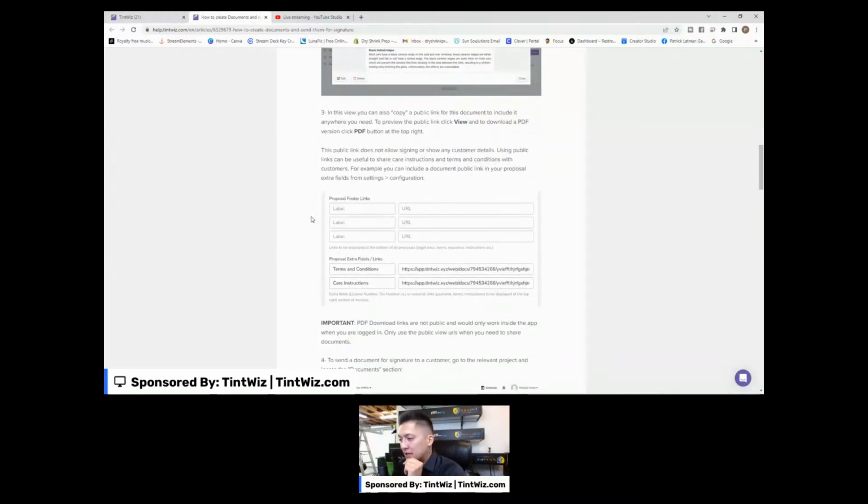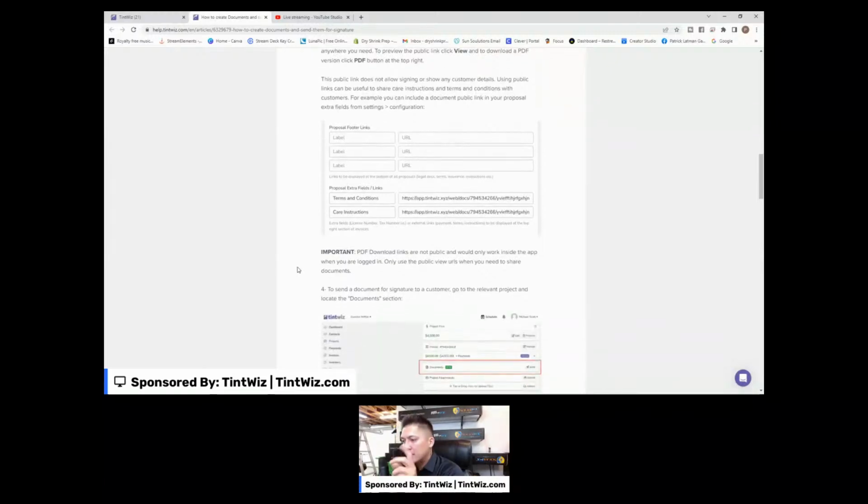And then this is what they can get, and they'll be able to get that when you send out a proposal. So you send out a proposal, you can just add the care instructions and the terms and conditions when you do send out proposals like that. It's just documents that they have. They may not need it now, but they will need it eventually. So that's good. Important. Keep this in mind.